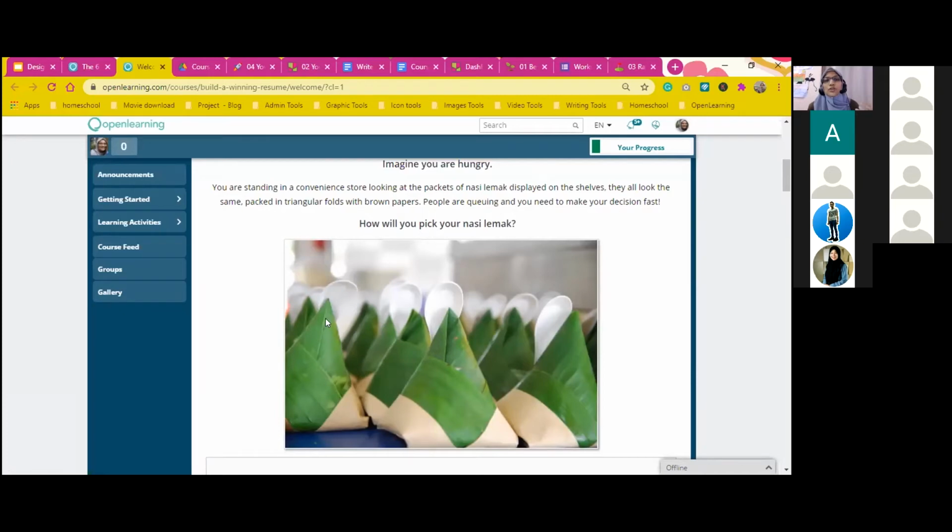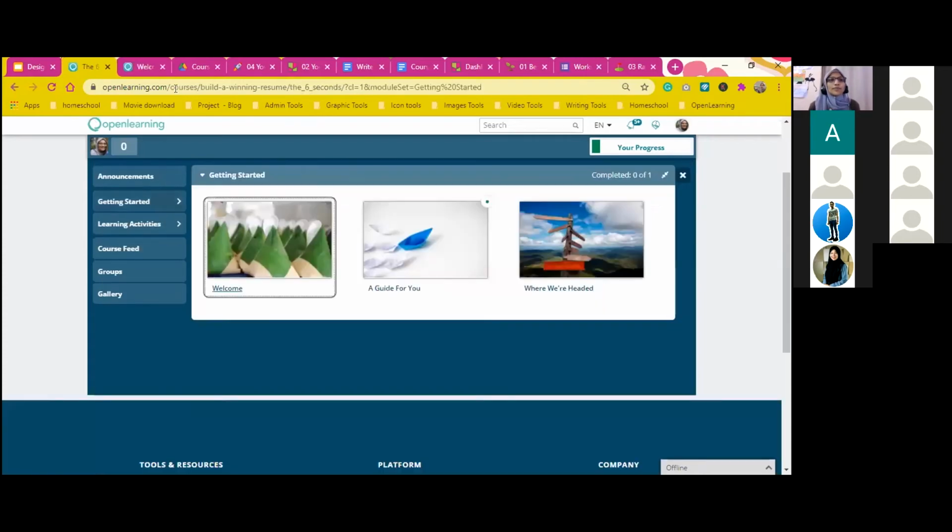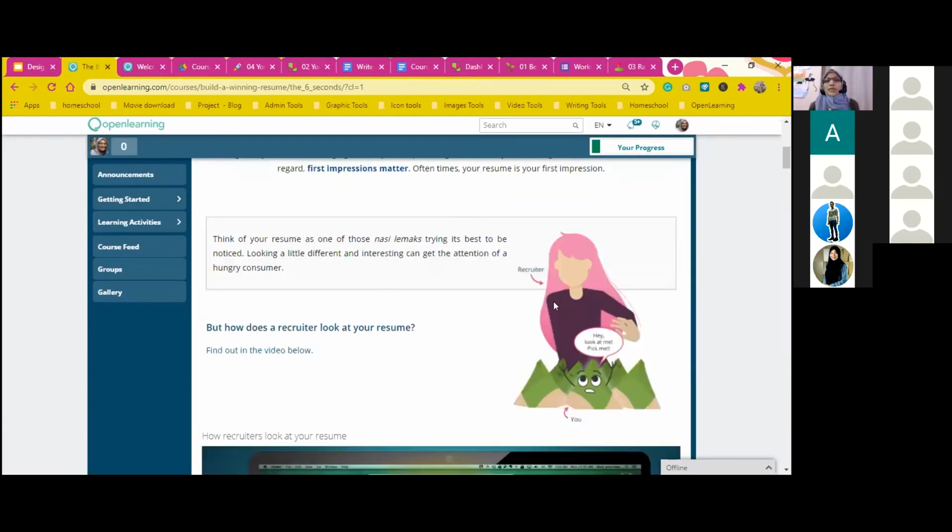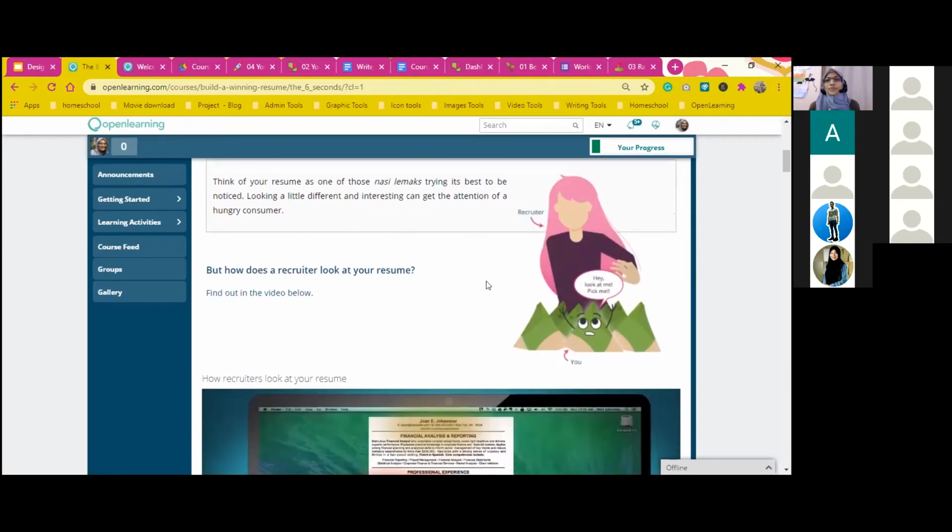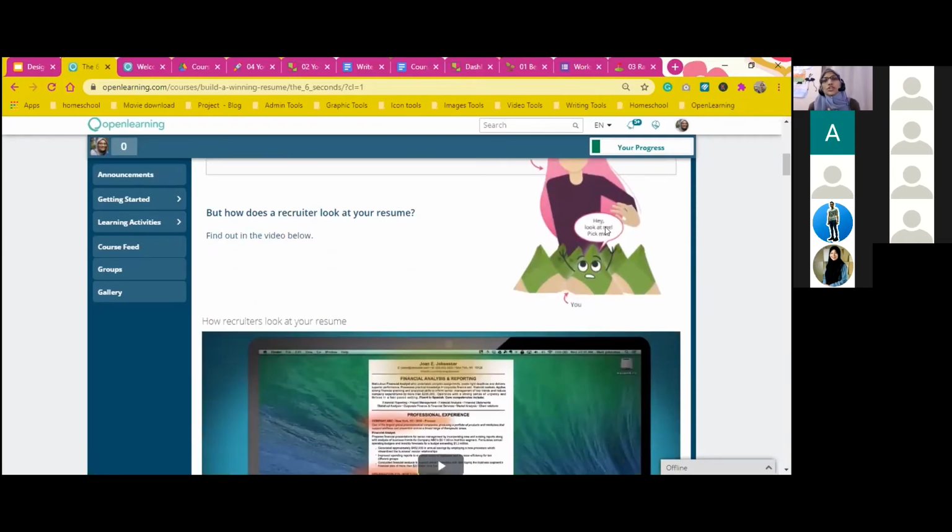So the same goes if you are looking at something that looks the same, how will you get yourself noticed? It goes back from the welcoming activity just now to this page, relating back to the nasi lemak. Looking a little different and interesting can get the attention of a hungry customer, right? But all the nasi lemak usually look the same. How we choose it will be like tasting it, feeling it. Which one is the warmest? Which one looks the freshest? That's what you will usually choose.